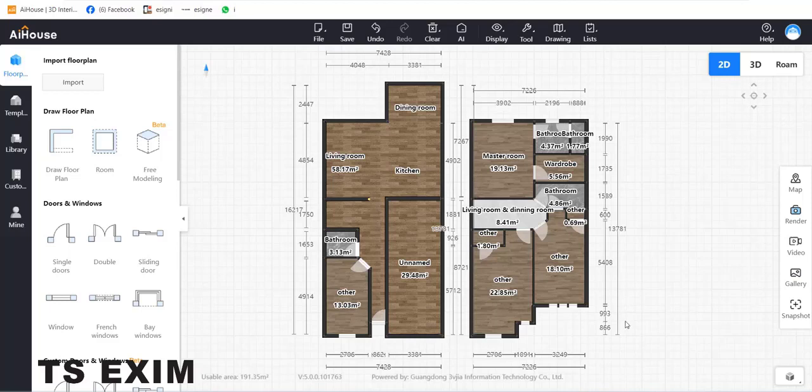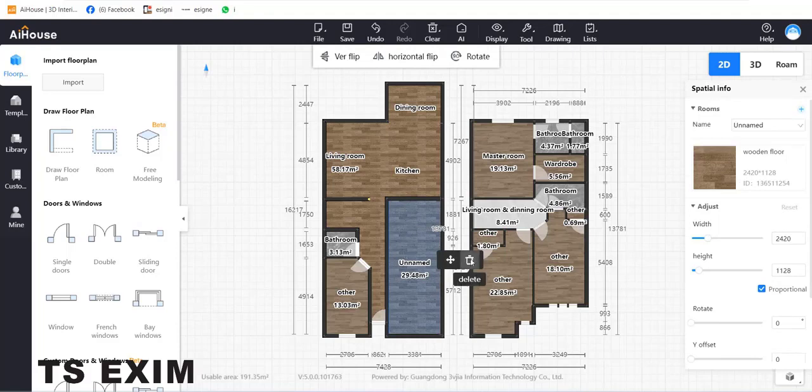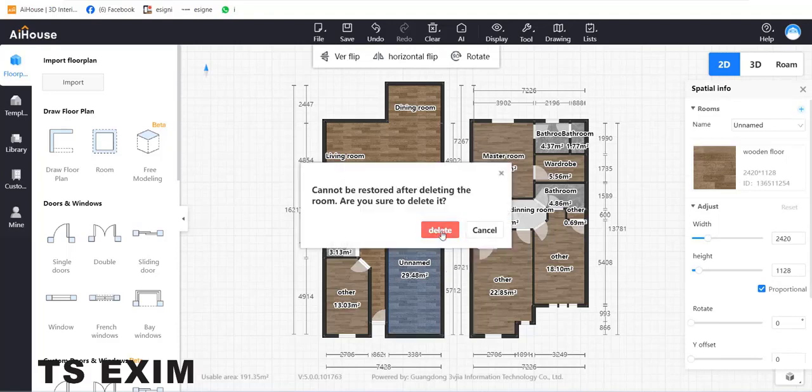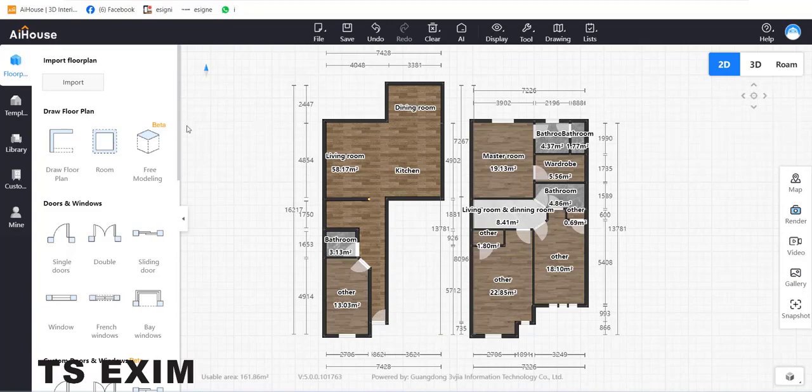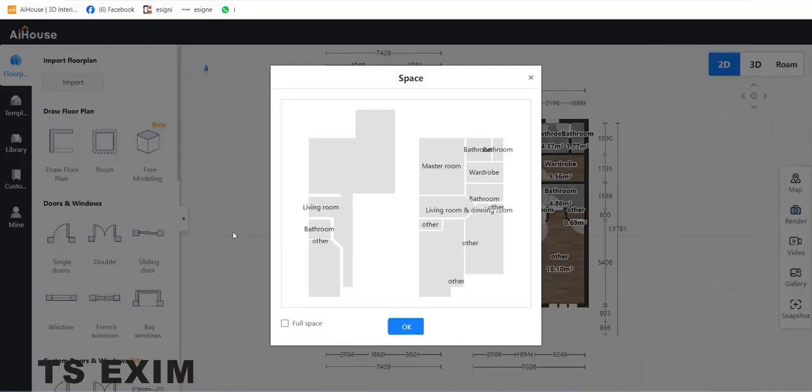In this tutorial video, we are going to do the free modeling function. We're going to create one car porch in this room. So you can select this room and delete it. You can press the delete button. Then you can go to the free modeling function.